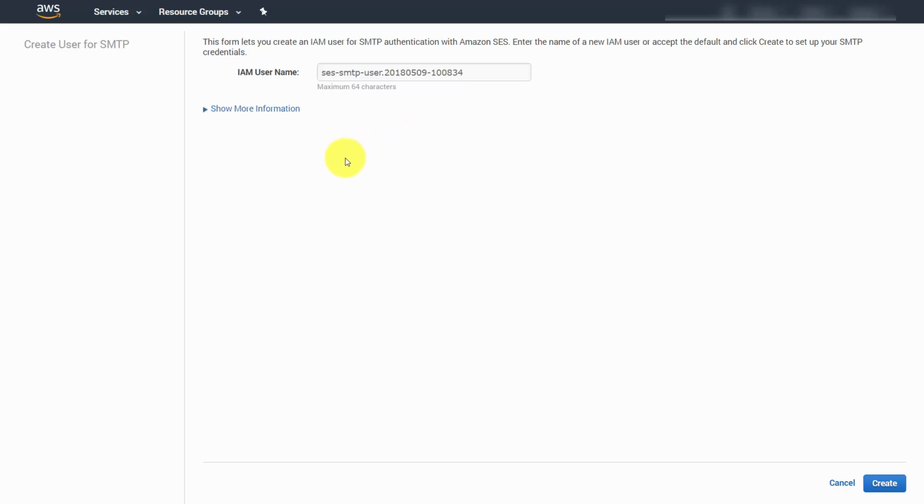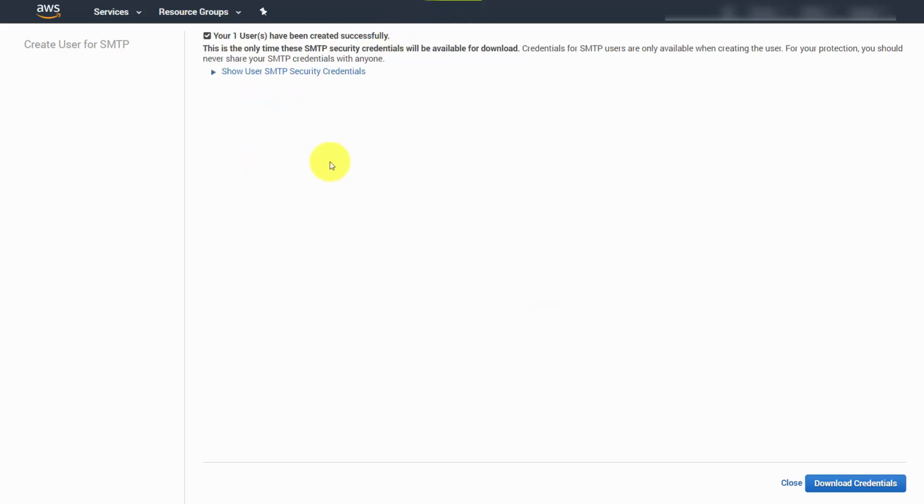What you're going to do now is you're going to create an IAM user for your SMTP authentication. You're going to write in a new user name. Now, once you do that and then you create your user, you're going to want to then download the credentials.